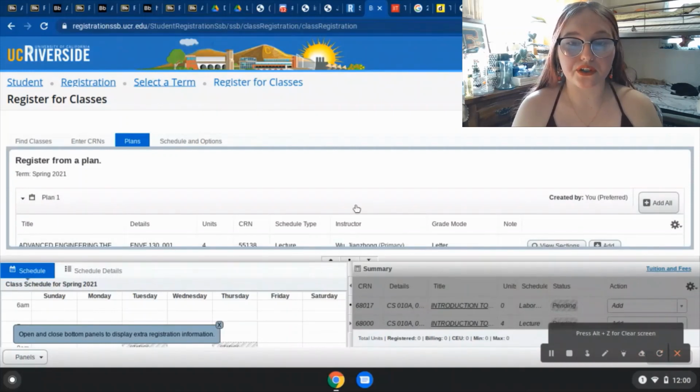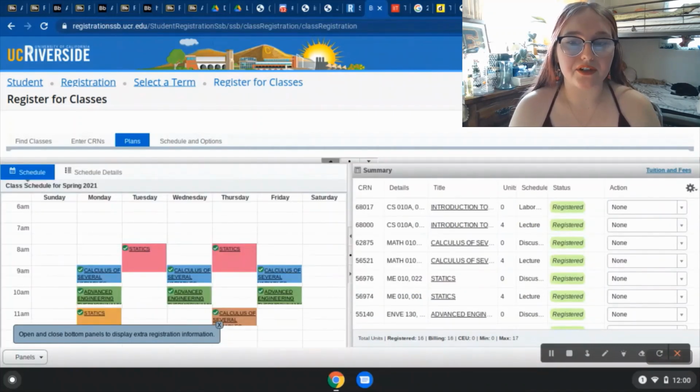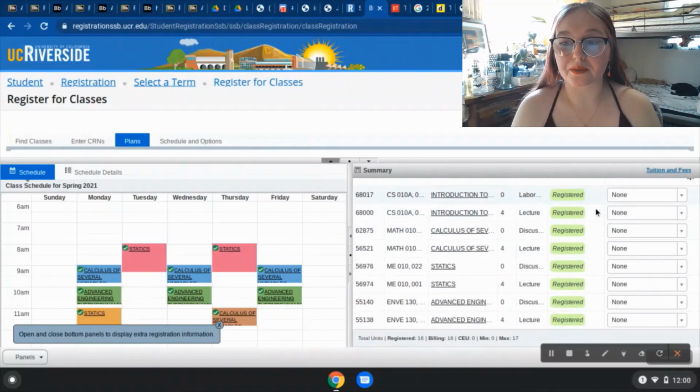And if everything goes good, you'll be able to register for all the classes on your term plan, and it worked great for me. So you can see my schedule there. Everything that I planned on my term plan, I was able to register for.